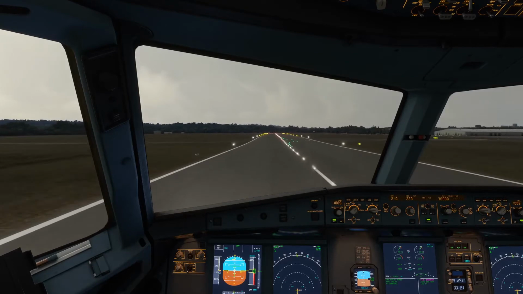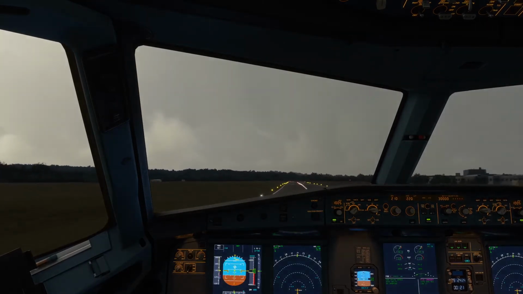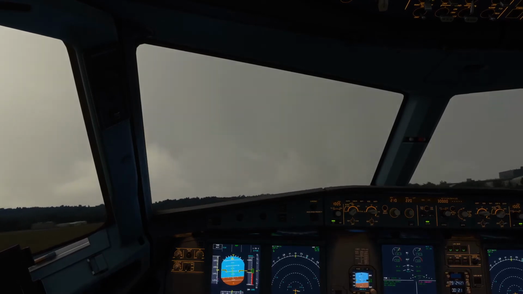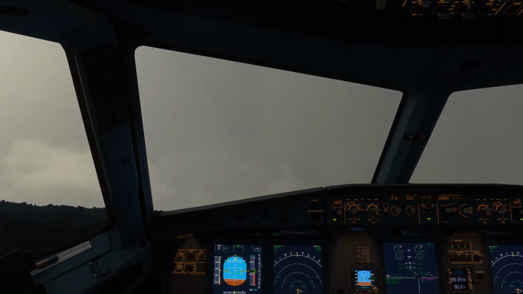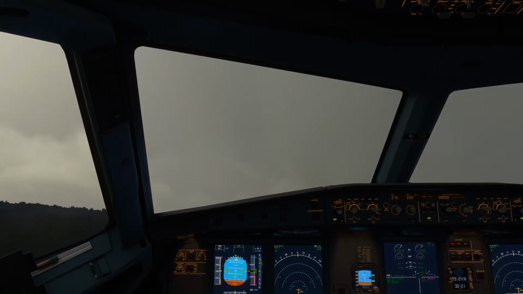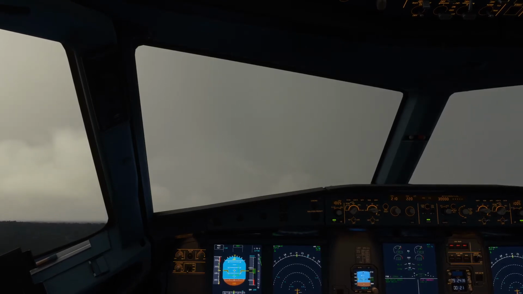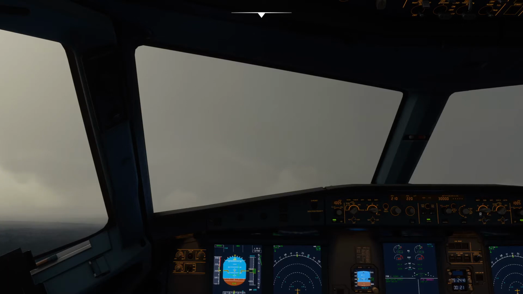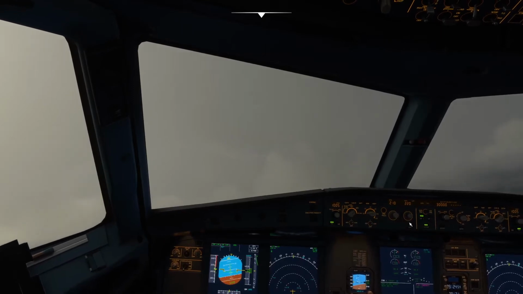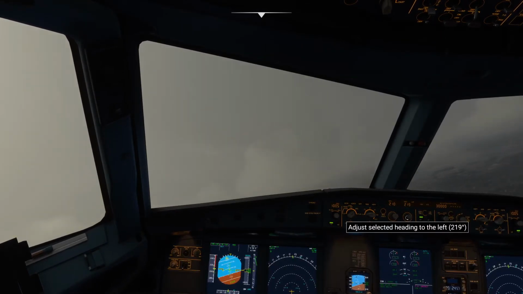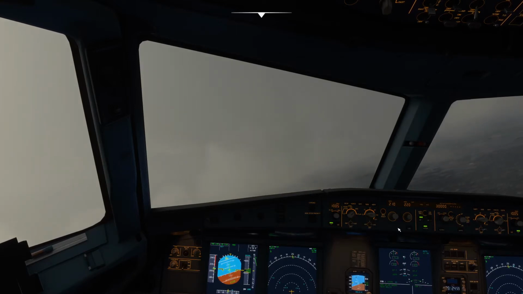V1, rotate. I get this feeling these speeds aren't being set properly in the system. Gear up. The speed, autopilot, we're heading at 220.